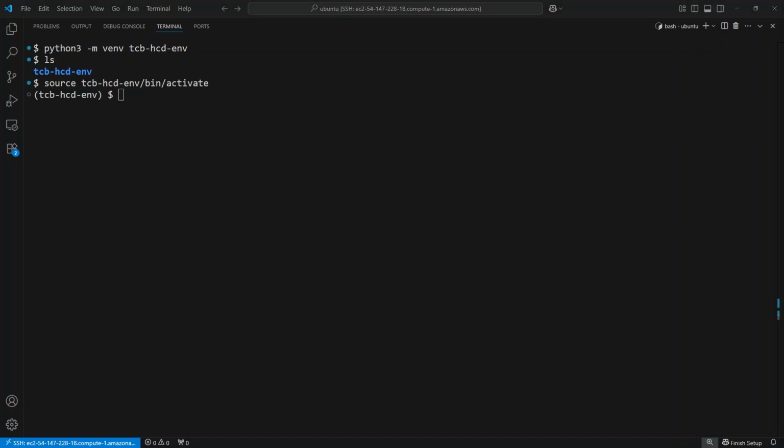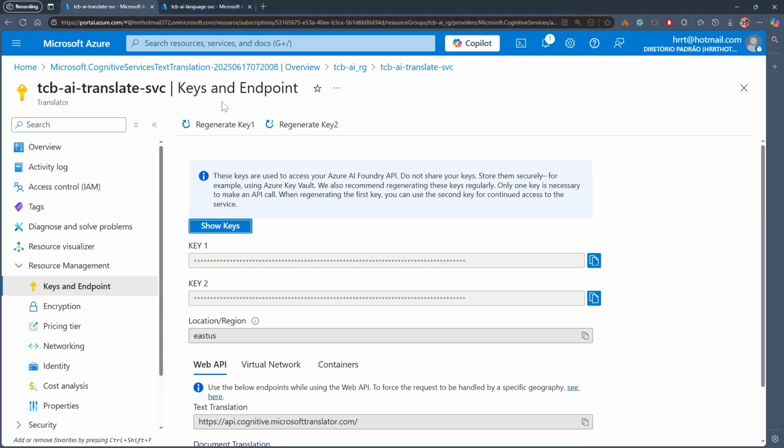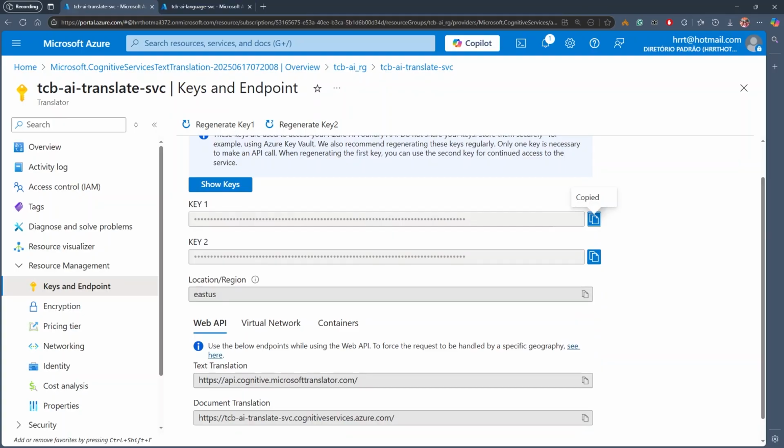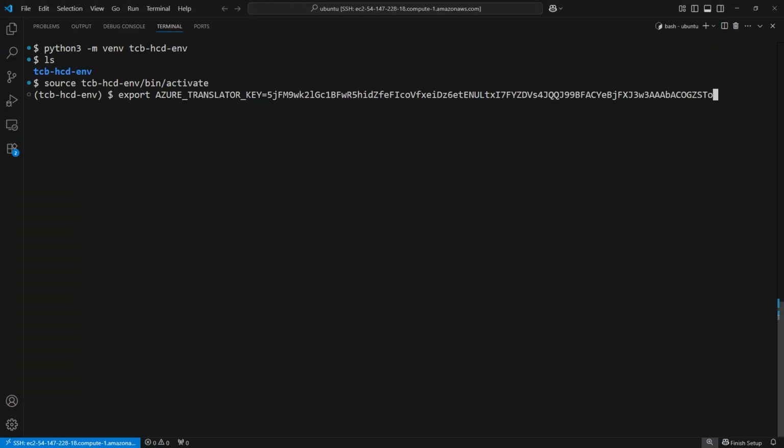Let's now define the environment variables with the keys and endpoints that will be used by our application, starting with the AI Foundry Translator service. These variables are fundamental because the code will access them dynamically during execution. So let's start by configuring the Translator service data. In the Translator service, we'll copy the access key and set it as an environment variable. Later, the key will be deleted to avoid exposing credentials. Using environment variables is a secure and widely adopted way to handle sensitive information. Keep in mind that environment variables are stored only for the current session. Restarting the machine will erase them.